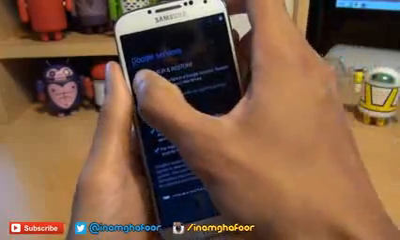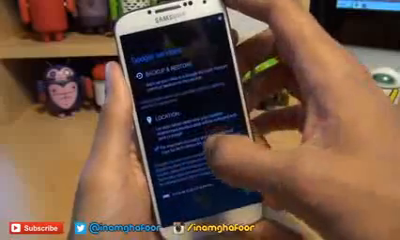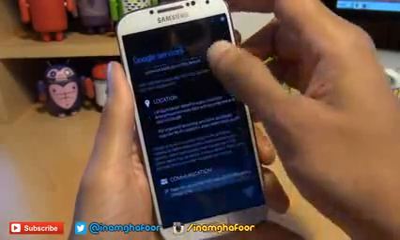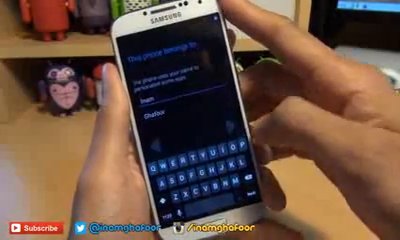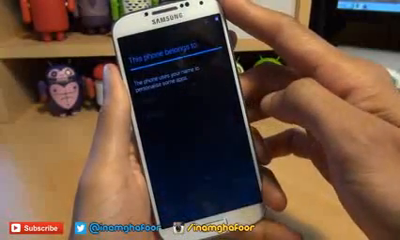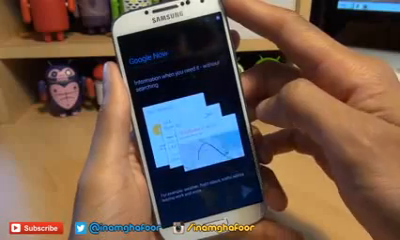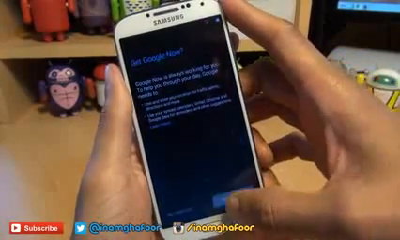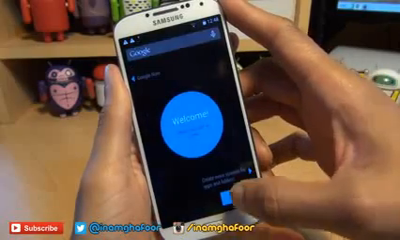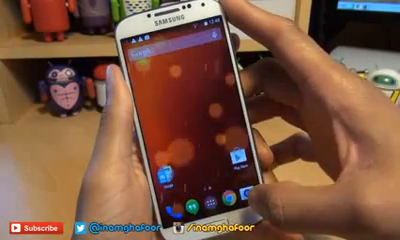And backup and restore. No, we don't want any of that. Neither do we want any of the location services. And I don't want to be kept up to date. Yep, that's me. We'll hit next. And just going through some tutorials here. Google Now. Yes, I'm in. Hit OK to Google Now, and so on.